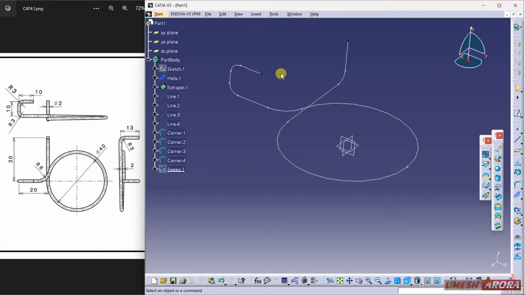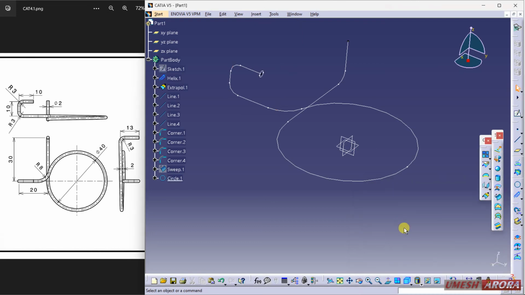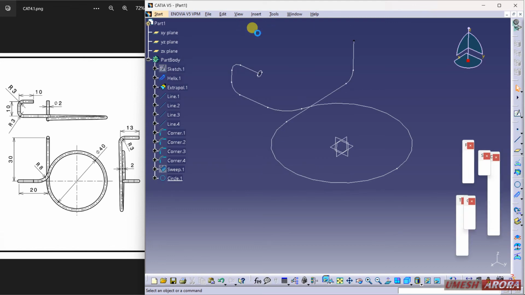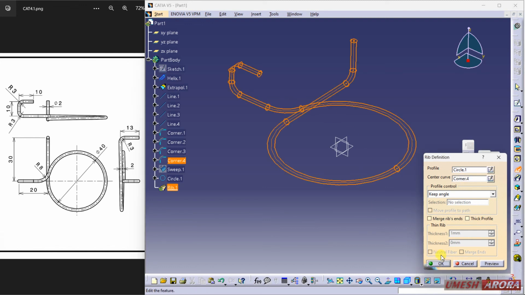And if you want to make this coil a solid, I am using this circle, my base point is this, and the support is this one, a full circle with a radius of 1.0, right? Now go to part design, and this is the rib profile along the center curve, and click OK.